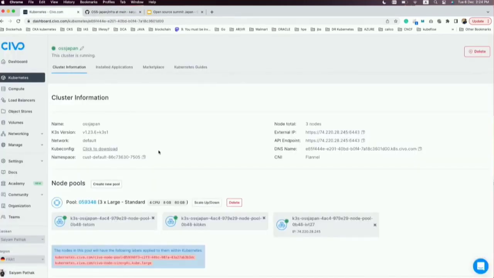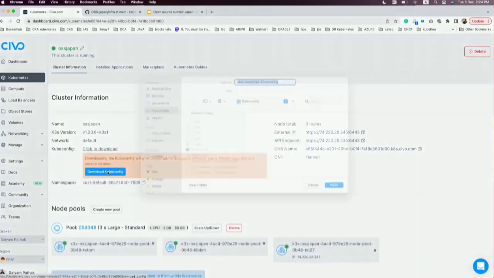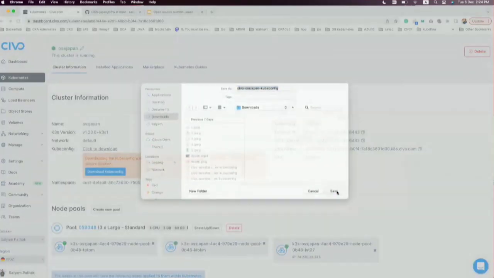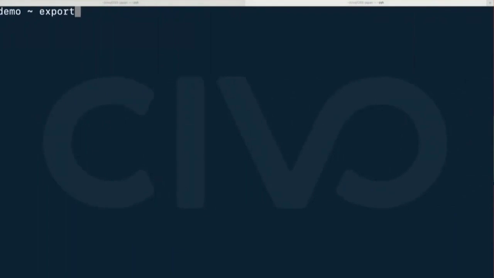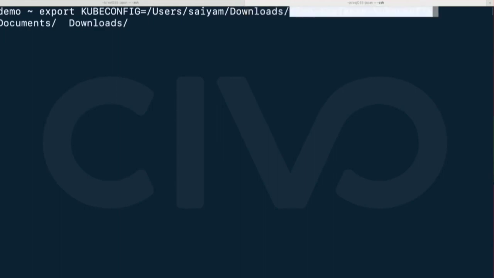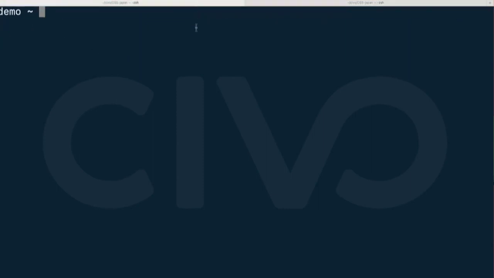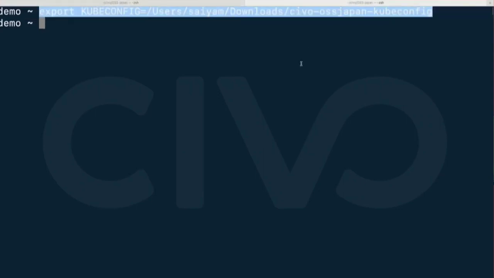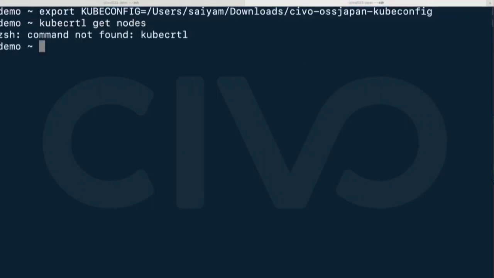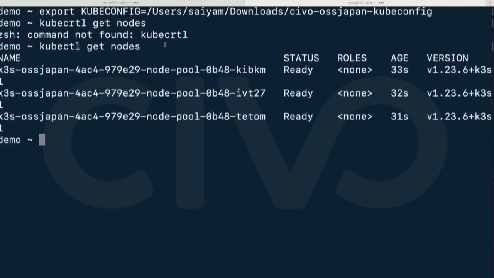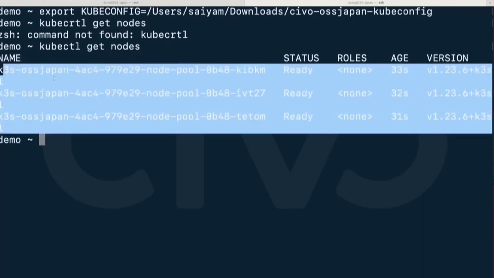So we can see our cluster is ready. I'll click and download the kubeconfig file. Yeah, I know it's super fast. Export kubeconfig, and we'll copy the same in another tab as well because I would need that. So kubectl get nodes. You can see your cluster is up and running.